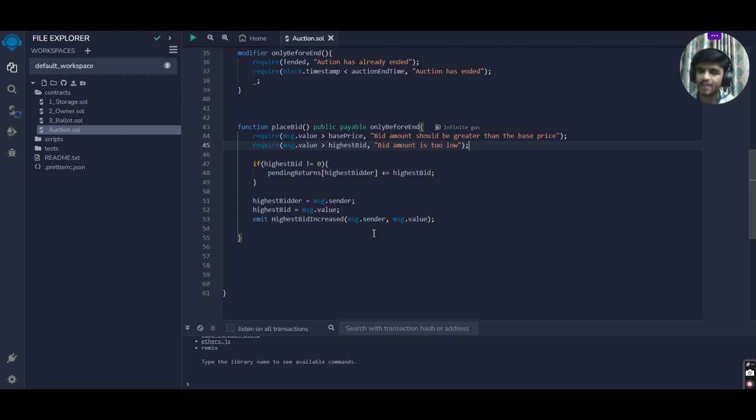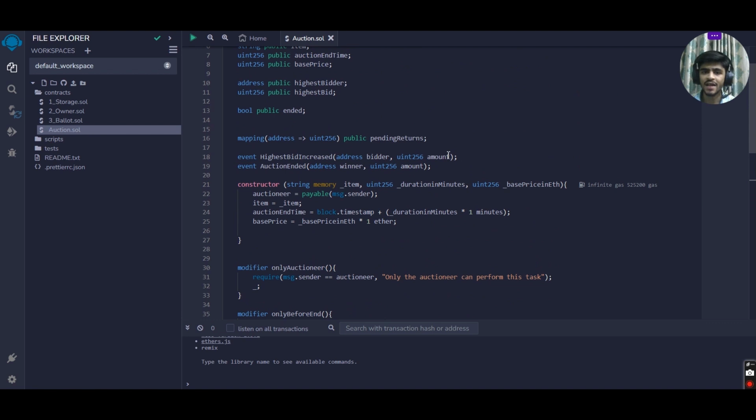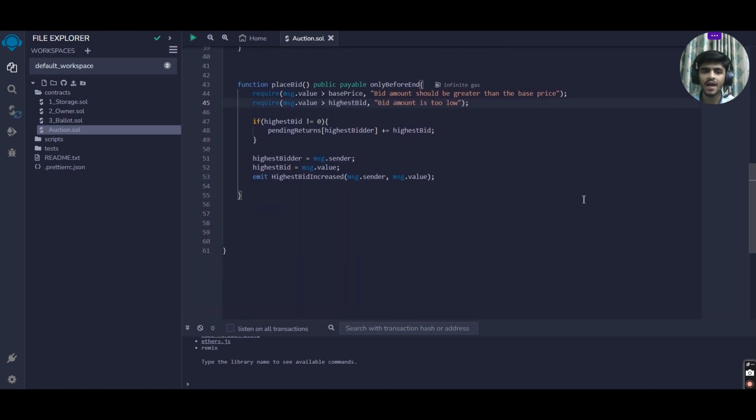Another person can make the bid for 5 ETH. So in the same manner, this will continue. But this condition will make sure that everyone whose bid is not the highest gets added to this pending returns mapping, and this function updates the highest bidder.